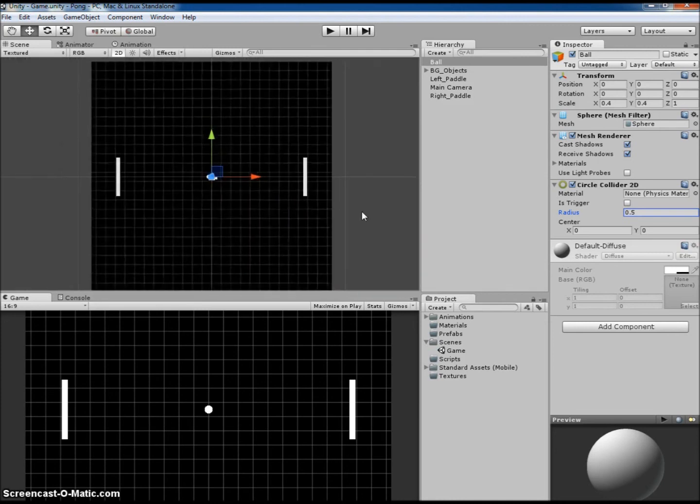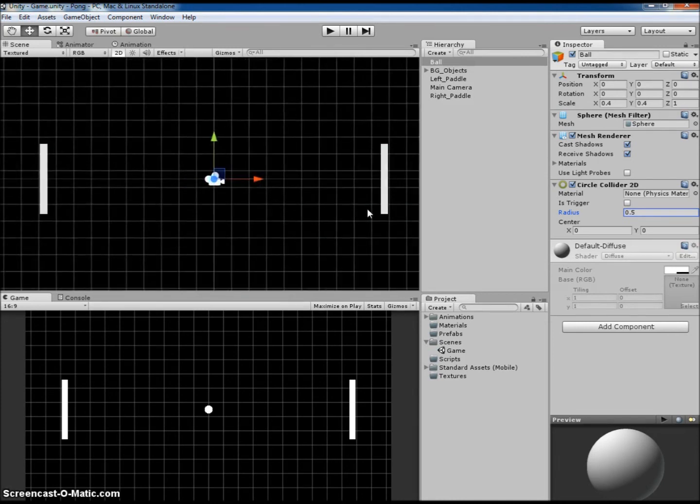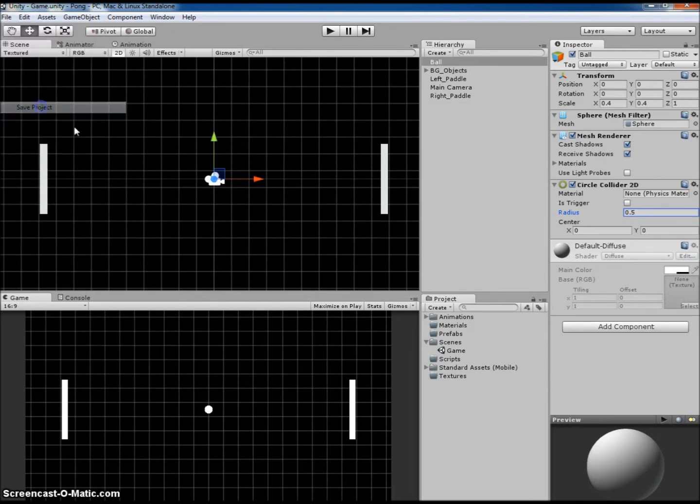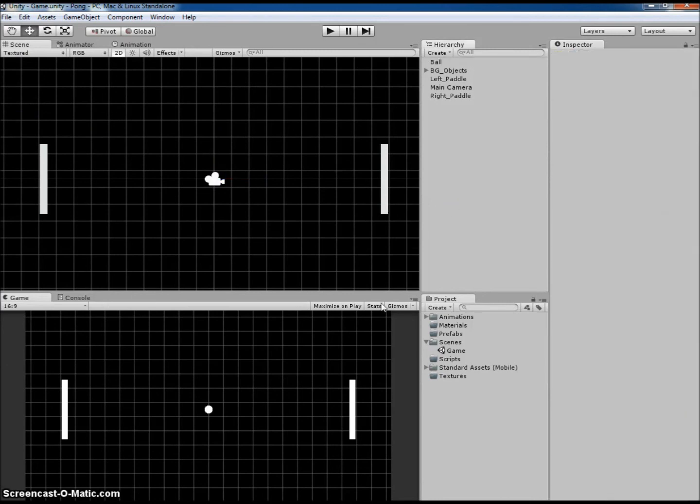And so that's all we have to do for this tutorial. I can't think of anything else. So in the next video we'll actually get to scripting and moving the paddles up and down.